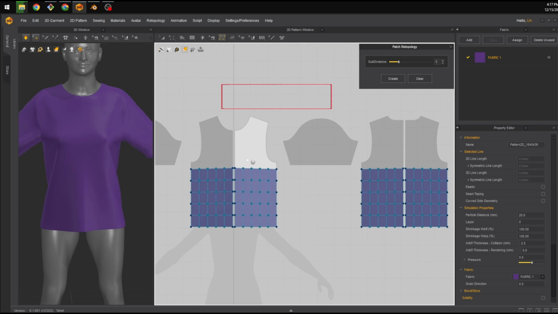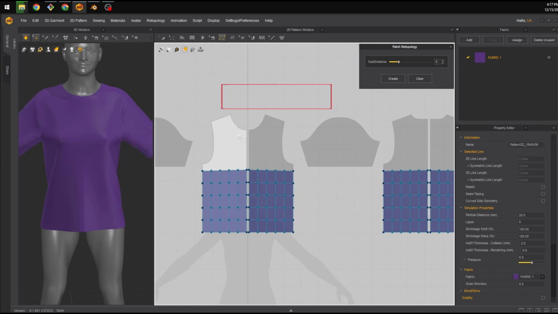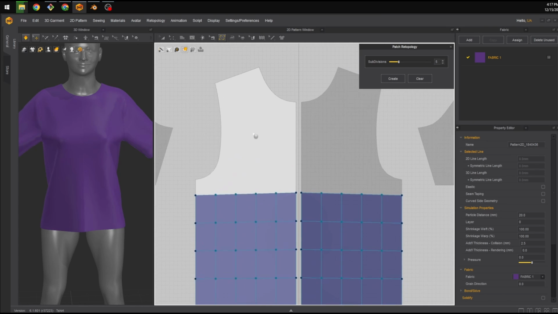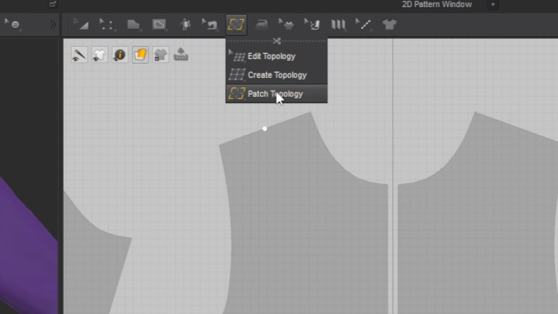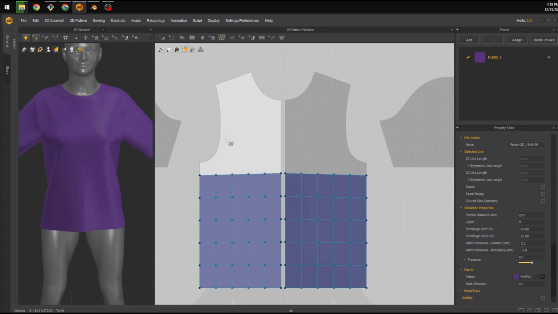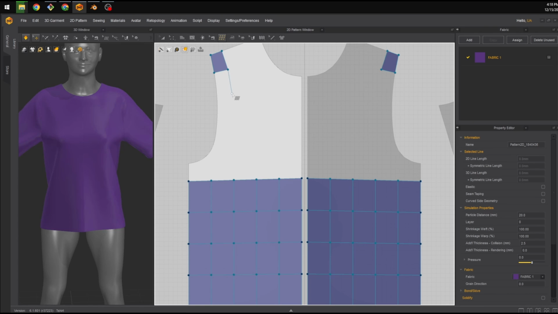Now, how can I continue developing this idea? I'm going to change the tool, going from patch to create, and I'm going to start working the topology, something like this. I'm just creating the topology, 1, 2, 3, 4. I'm creating it one by one.